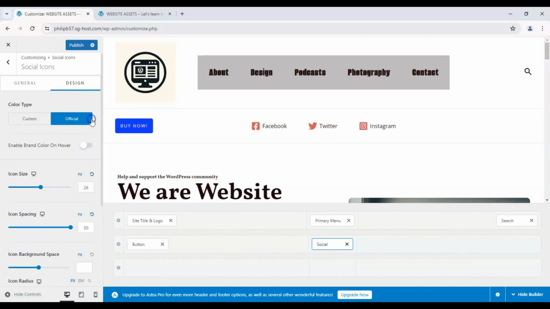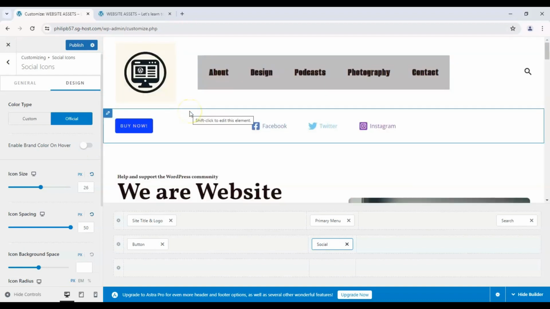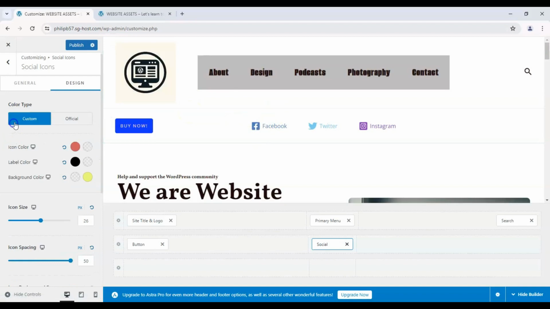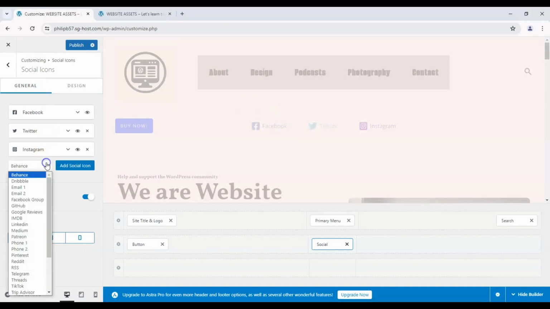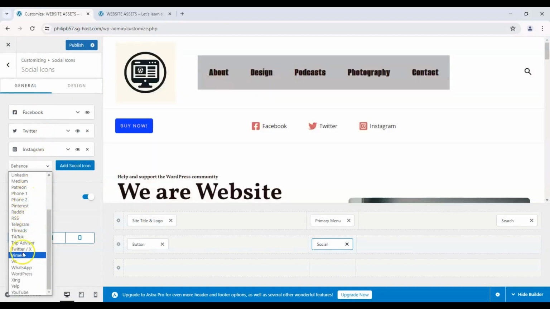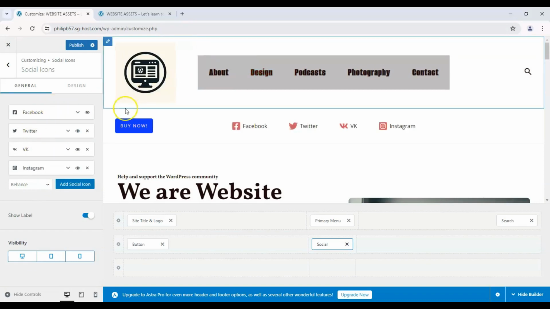And obviously there's official ones. It should load here. It's going to take a while because it has to get the official icons. But I'll put it on custom. We'll leave it on custom just to show that we've made our changes. And on general, we can choose a bunch of others. Say VK. You can click on add icon. And then we can move that up just like on a menu.